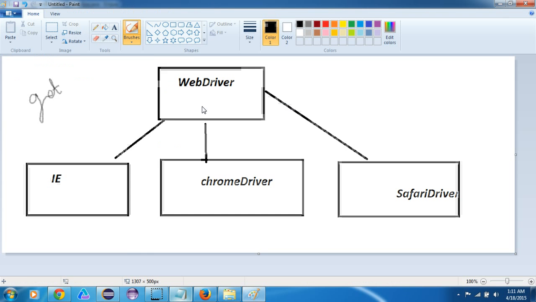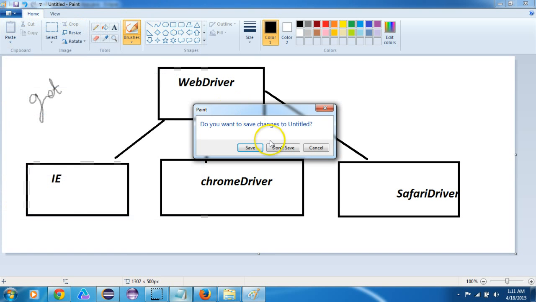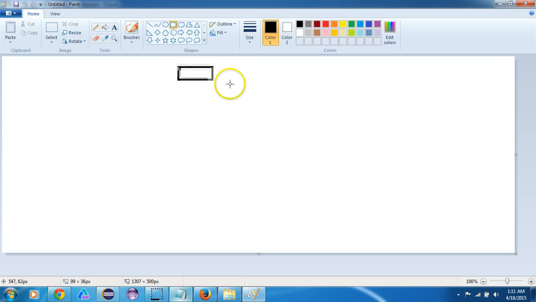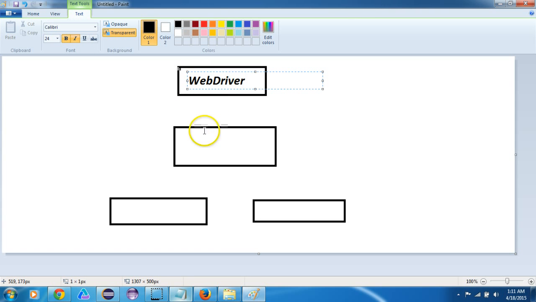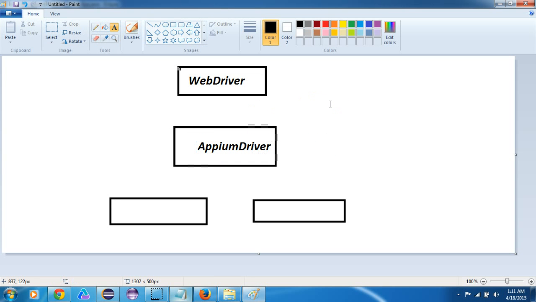Now how does it work for Appium? I will just show you. This is WebDriver, and this is Appium driver. If you're not using the latest jar files of Appium, you will only find Appium driver, and this Appium driver implements the WebDriver. So you create the object of Appium driver and start working with Appium, interacting with your Android as well as iOS applications.